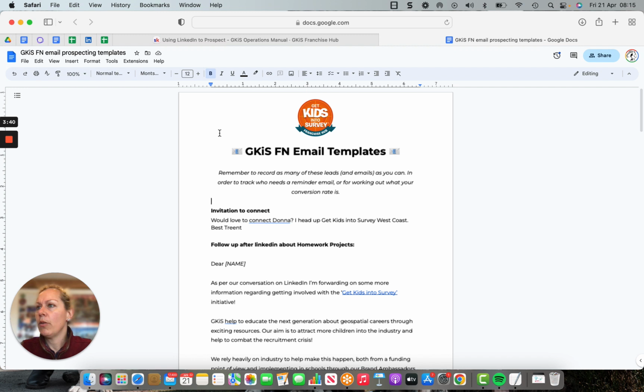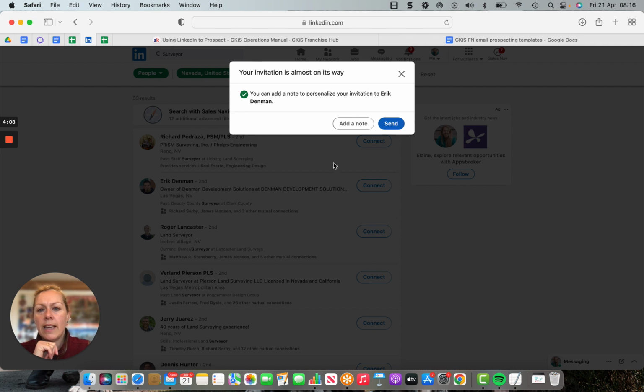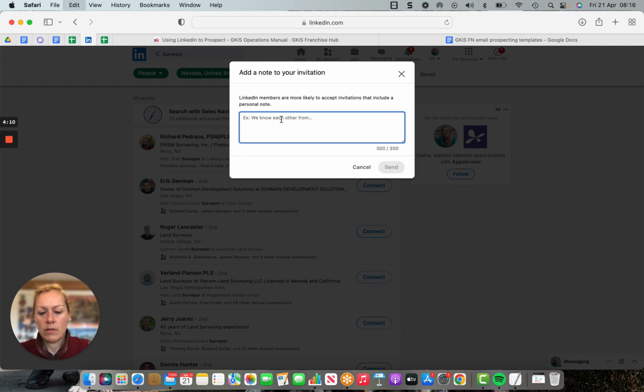So in the bottom bit here under this lesson, you'll be able to pick up this templates folder and you'll see it says invitation to connect. So we've got here, would love to connect, I head up Getkin Survey, West Coast. Actually, you don't have two E's. So we're going to copy and paste that. Nice and simple, copy and paste. Go back to there, add a note, done. And then you can press send.